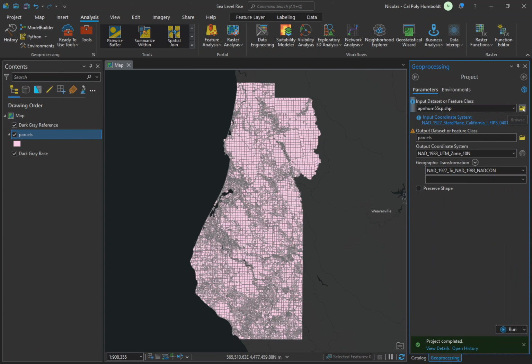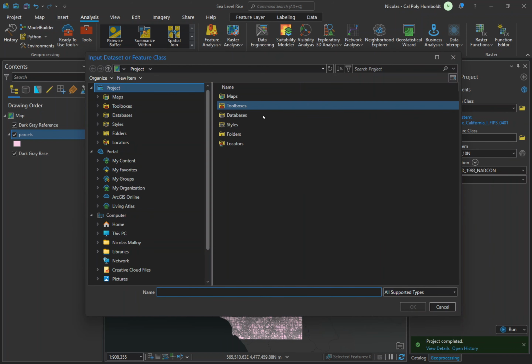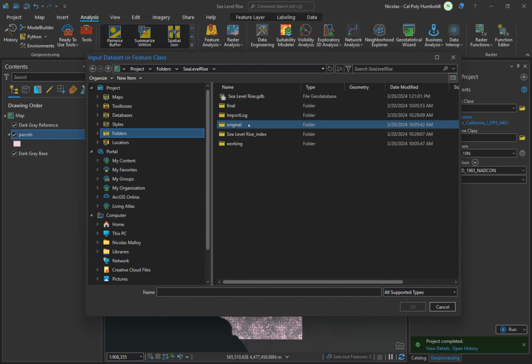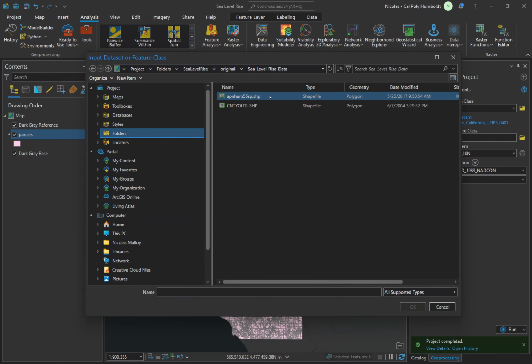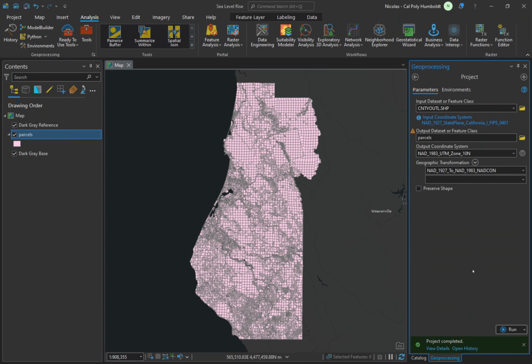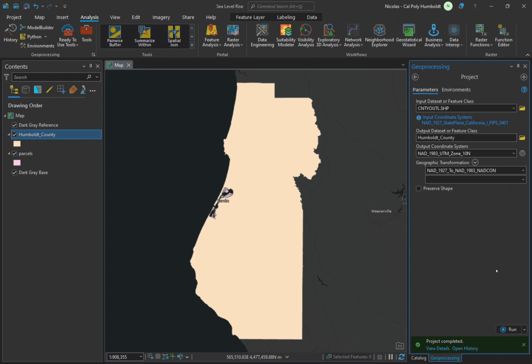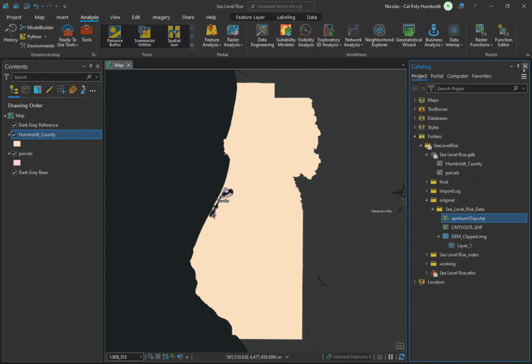Repeat these steps for the other shapefile, which represents Humboldt County. Just click the yellow file folder icon and browse to the data. Change the name of the output to Humboldt County with no spaces. You can use an underscore instead of a space. The output coordinate system should still be NAD 1983 UTM Zone 10 North, so you can just run the tool. When you are done, you should see both feature classes in the project geodatabase.